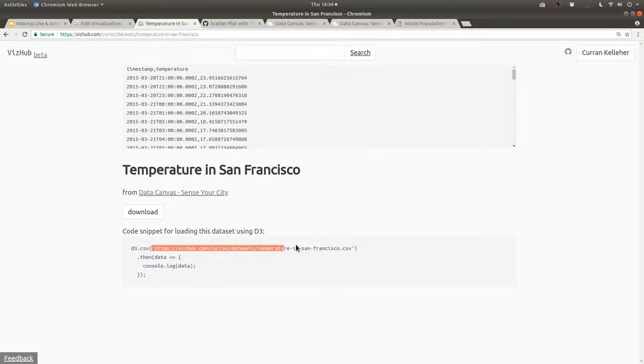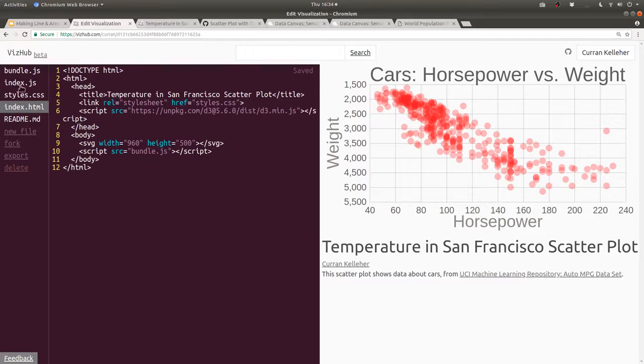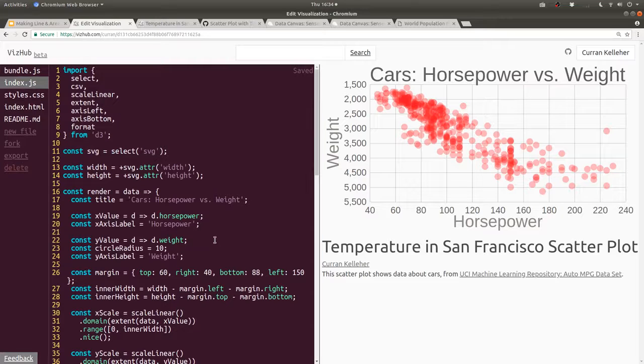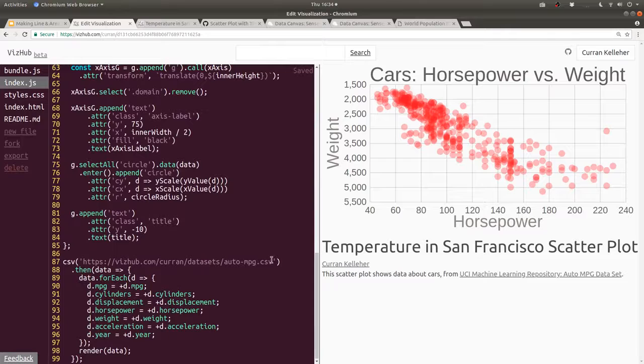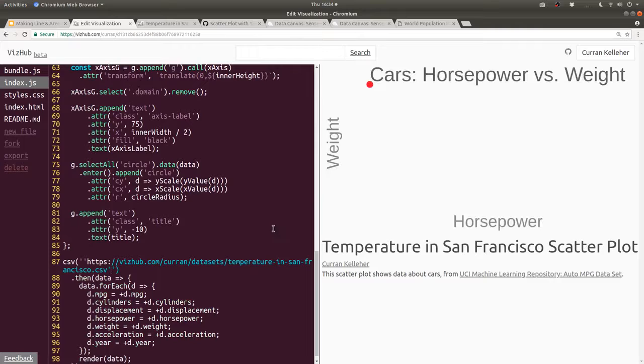Next, I'm going to copy this URL here, and in our code, I'm going to use that instead of what we had before, which was the cars URL. So I'm just going to delete that cars dataset URL and paste this new one instead. Got some extra quotes there.